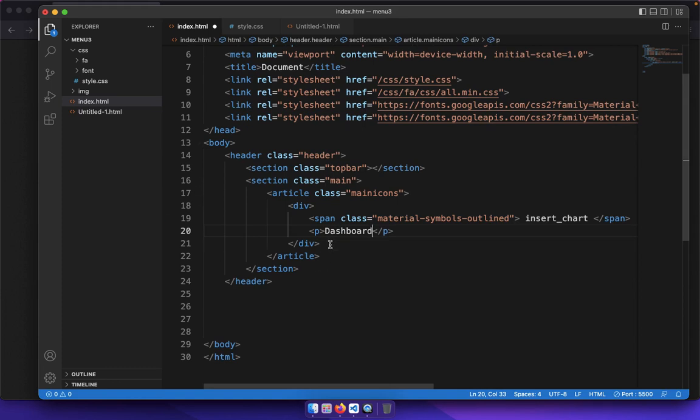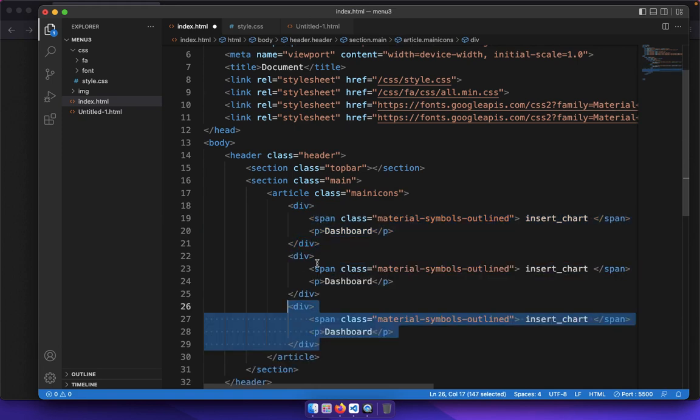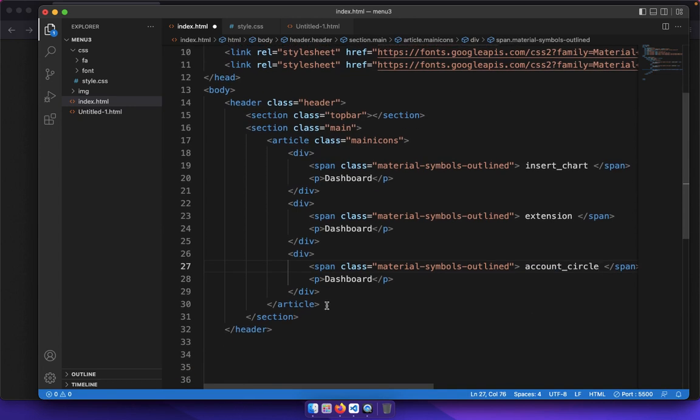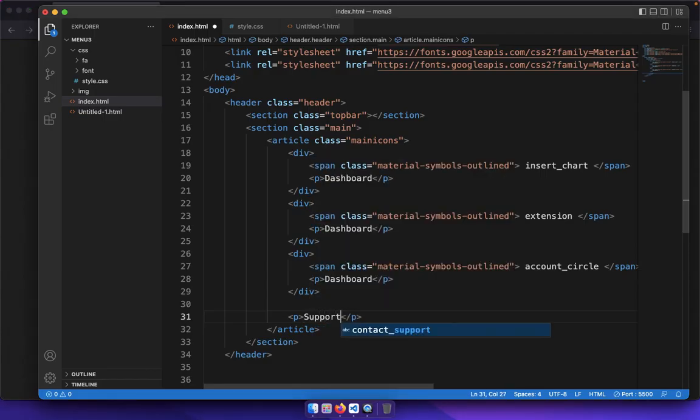What I'm going to do, I will duplicate this div 3 times. Shift option down arrow. Instead of chart, here we need extension. Over here we need account circle. After the article is the main icons, let's write it after this P. We need to write something, support.